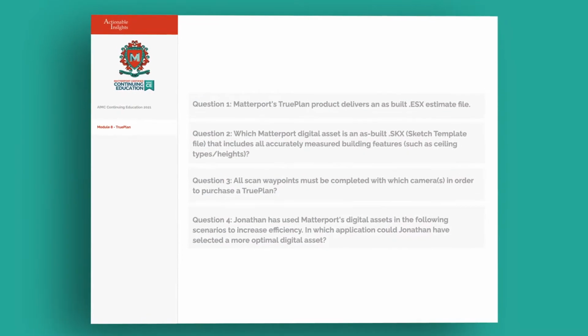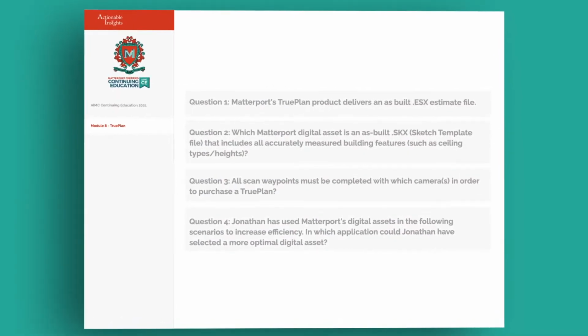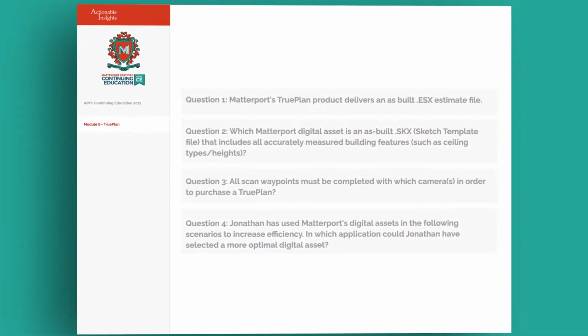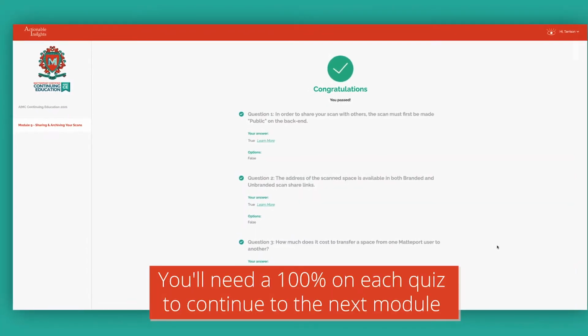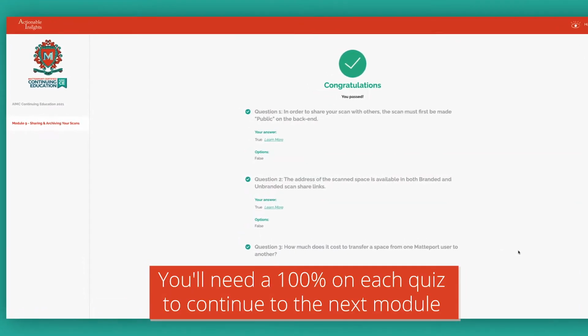Now's a good time to mention that there's a quiz paired with each module. Each quiz consists of a series of questions related to that specific module to test your comprehension of what you just learned. In order to continue to the next module, you must receive a score of 100% on each quiz.